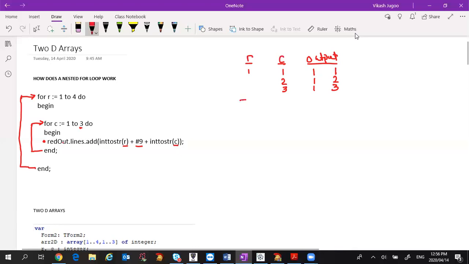It was 1, that's now going to become 2, and begin, we encounter the C loop again, which is going to execute 3 times all over again, starting from 1. And that's going to output R, which is 2 this time, C, which is 1. C is going to become 2. It's going to output 2, 2. C is going to become 3. It's going to output 2, 3. At which stage the C loop has finished.